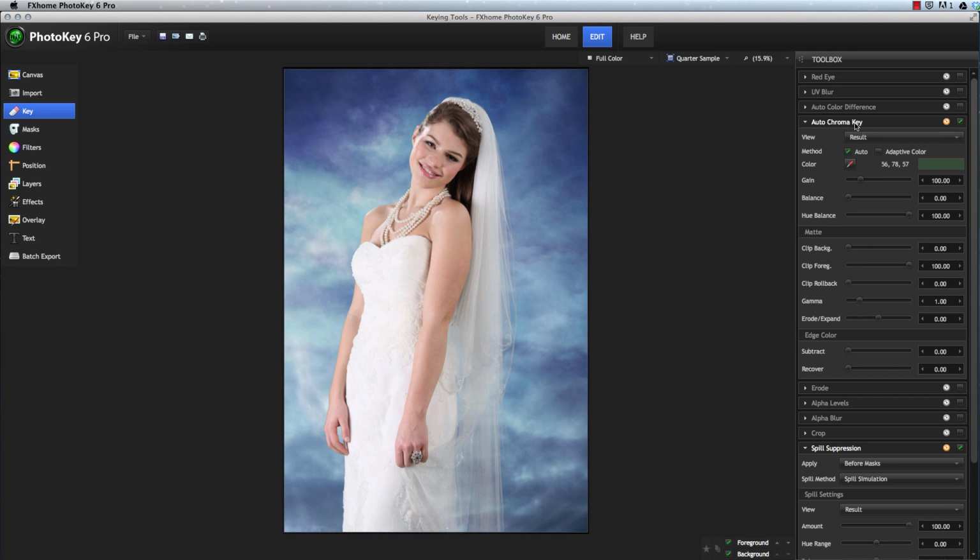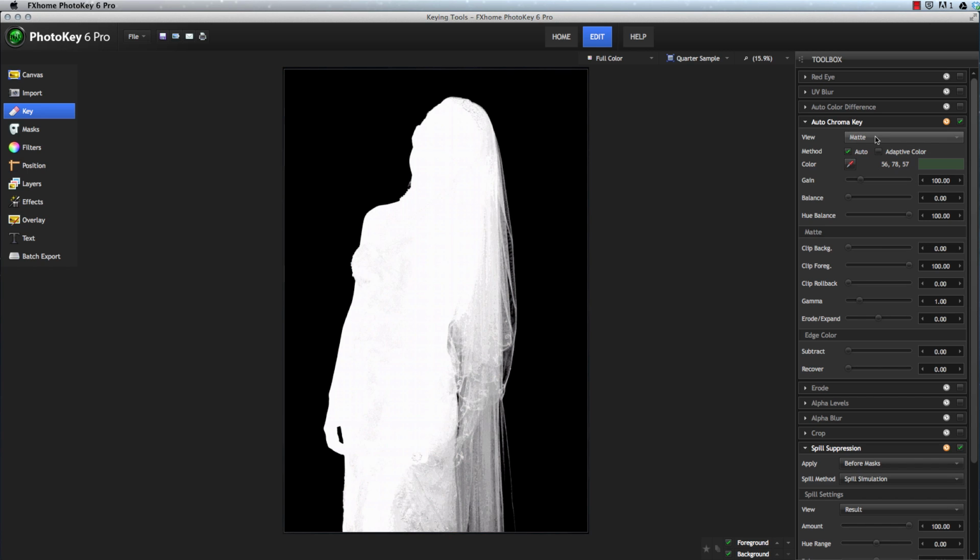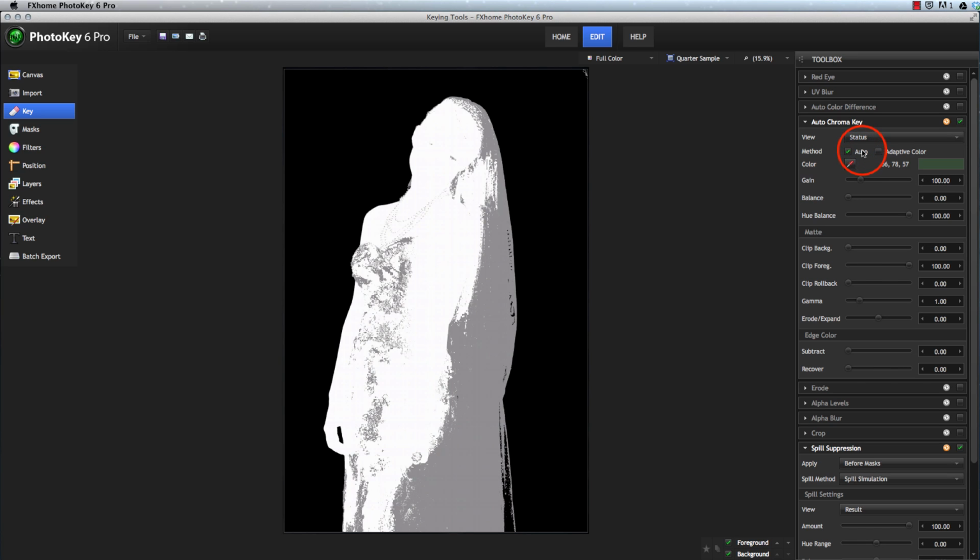Chroma keying is more versatile and more powerful than color difference keying, and is the default mode in PhotoKey 6 because it usually gives the best results. There are several views available within the Chroma Key tool as well. Result shows you the actual image after keying. Matte is equivalent to the foreground alpha view in the top menu. Status is similar to matte, but shows every transparent pixel as a medium gray, making it much easier to notice subtle flaws in the key.